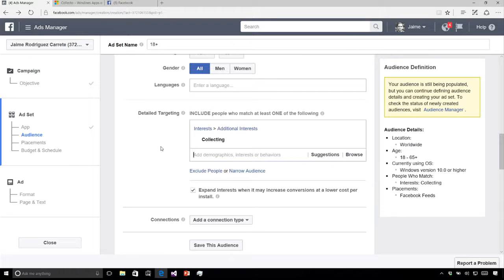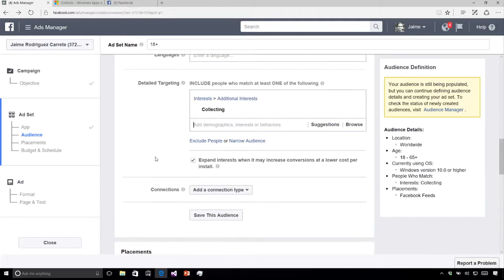That way, anybody who's already collecting things might look at my app and say, hey, I could use that to manage some of the items I collect. So I'm going to use that for that.